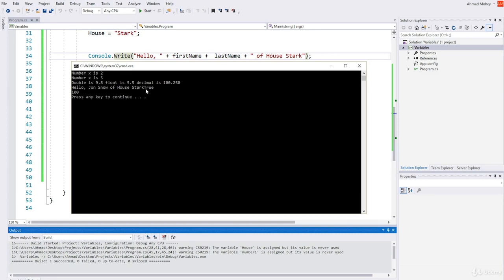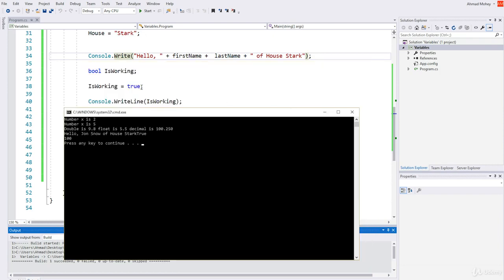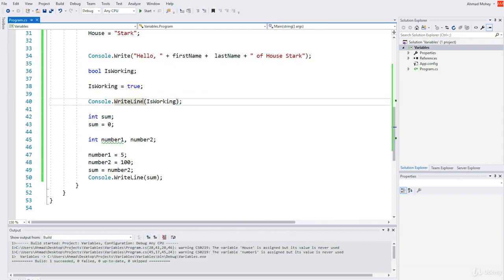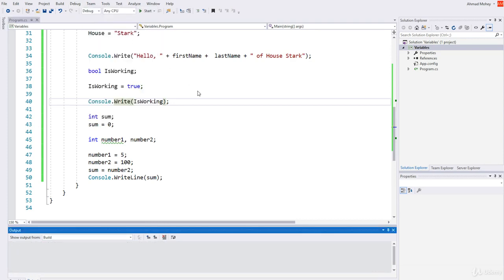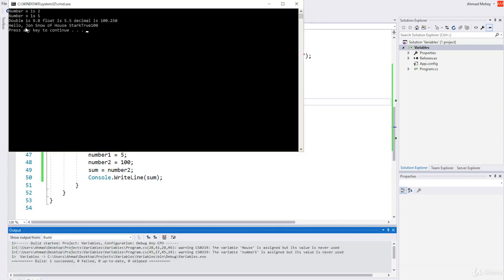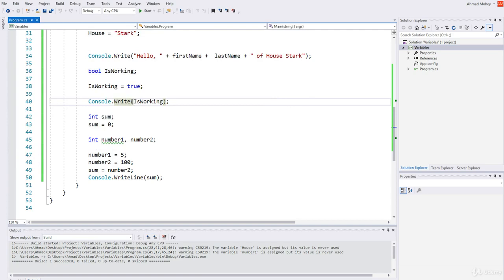It's attached to the text from the next statement in here. See, here I'm printing. And again, if I wanted to come here and go ahead and do this, you see, now they are all in one line. Hello, Jon Snow, House Stark, true, 100. So I think WriteLine is better for organizing and for the final look of the displayed message. So that would be it, and see you in the next lecture.